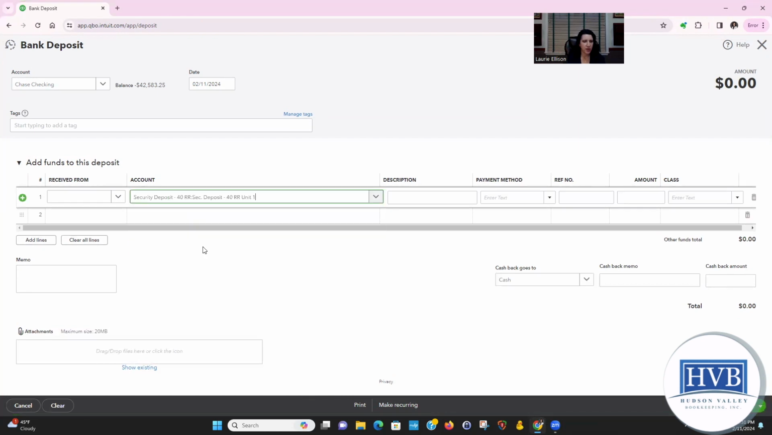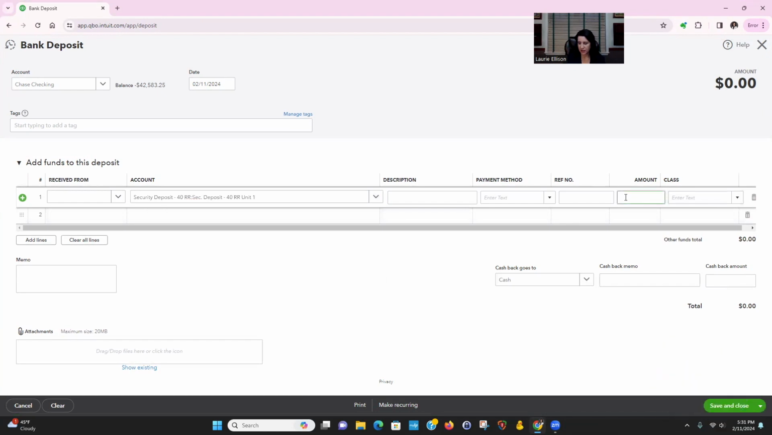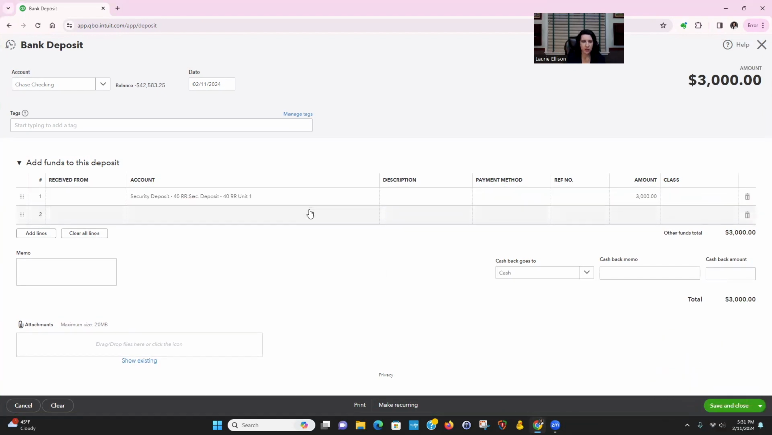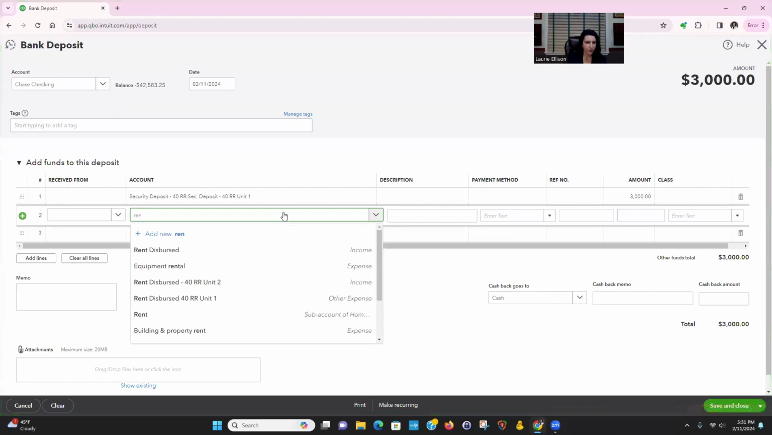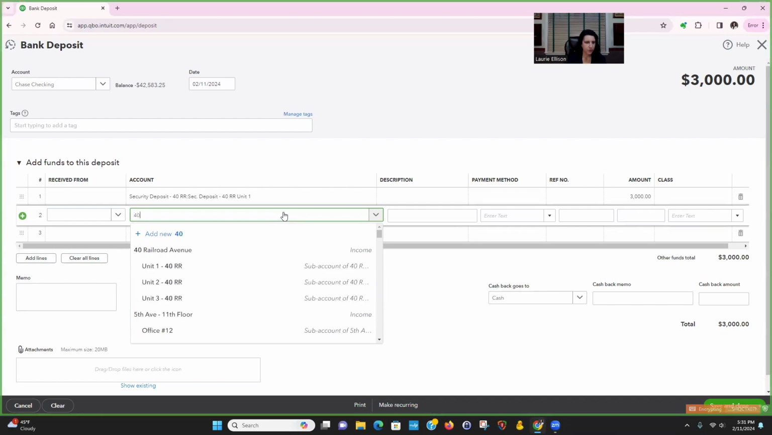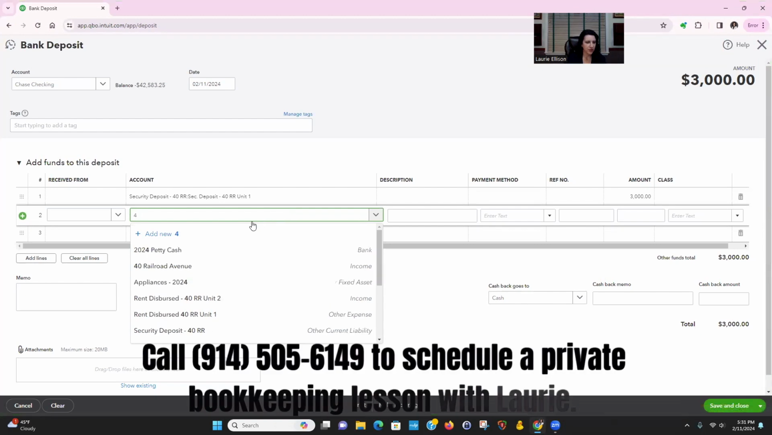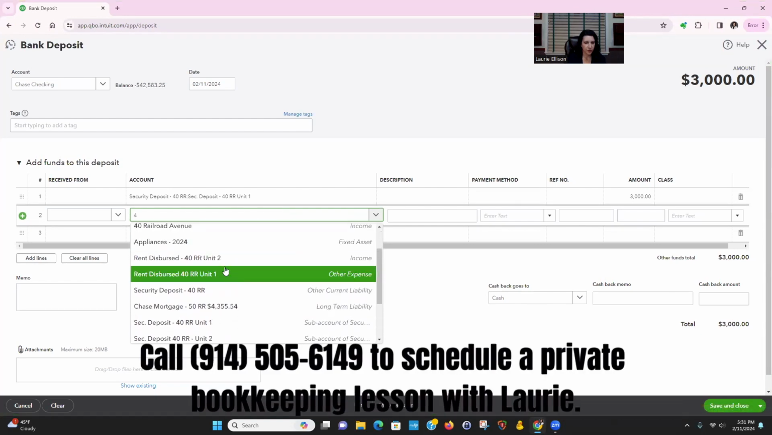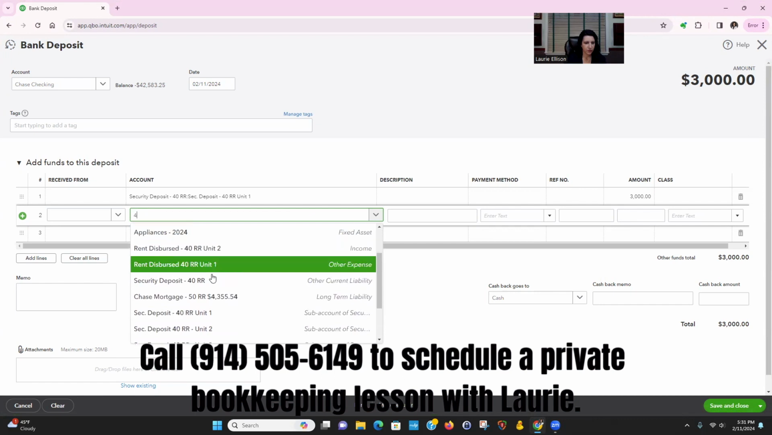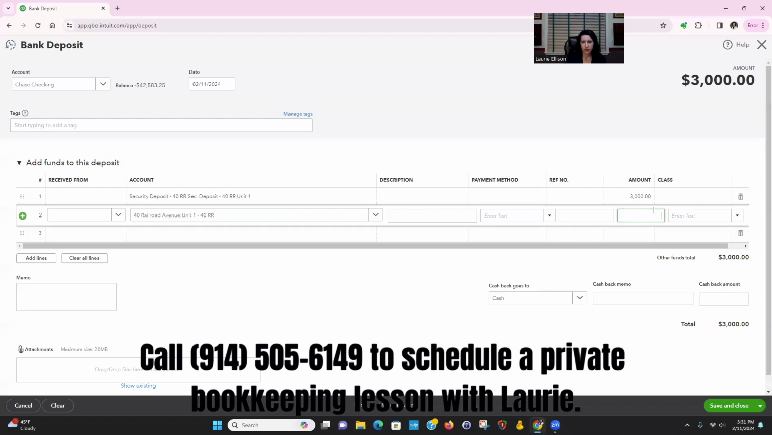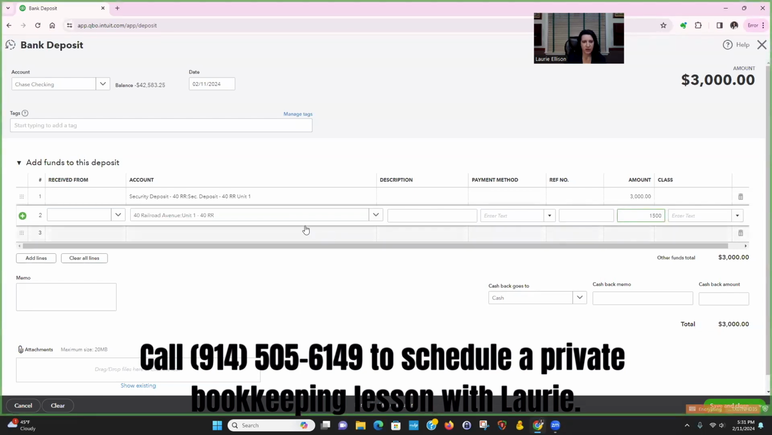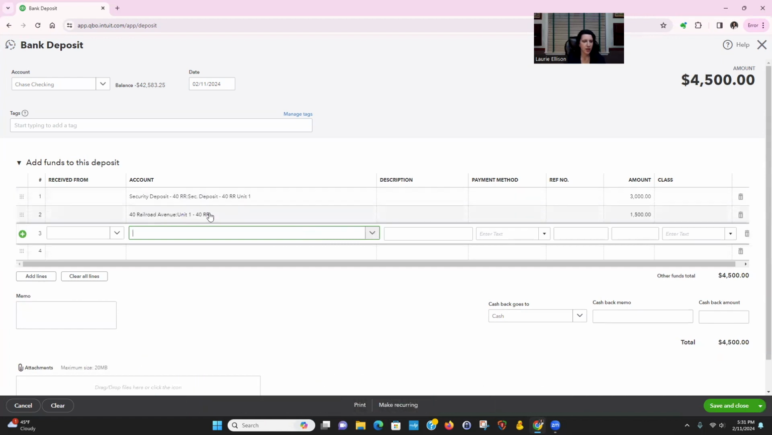So here you have a security deposit unit 1. So let's say they paid 3,000. And then maybe they had their rental income, right? They gave you a check for both. How weird that is. Unit 1. Maybe they had to pay 2 months security and 1 month rent. So that's what you do.